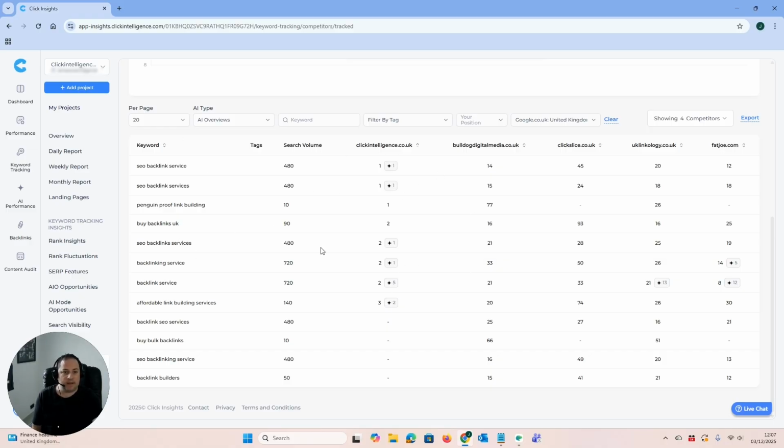So we've got the keyword. If you add tags, you have tags in there. Search volume. You've got our domain, then the 4 competitors there. Essentially, we've selected AI overviews at the moment, but you also have AI mode. So essentially, I will quickly go through this. So this is the organic position 1, and the AI overviews position is 1 also.